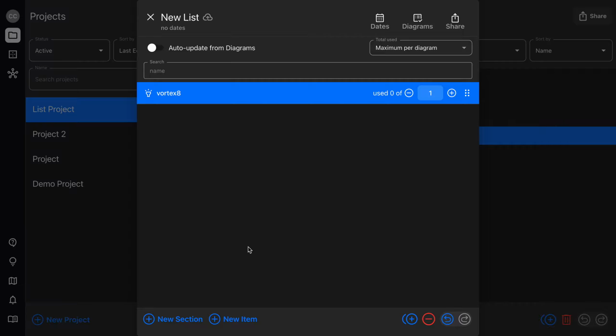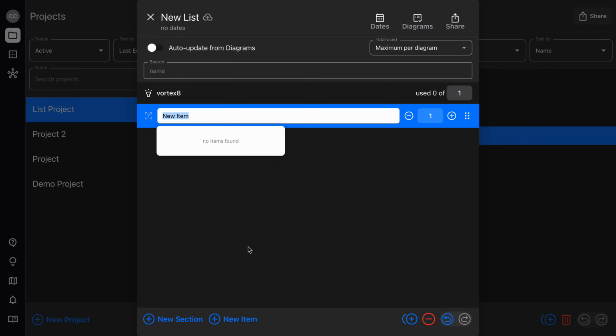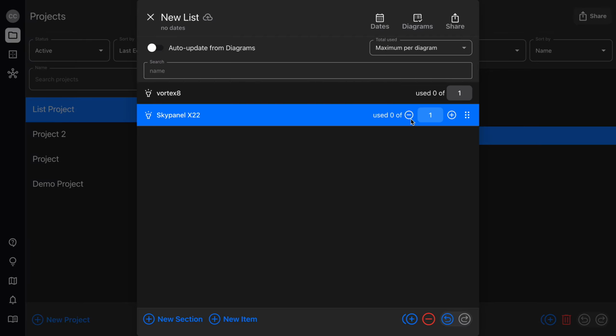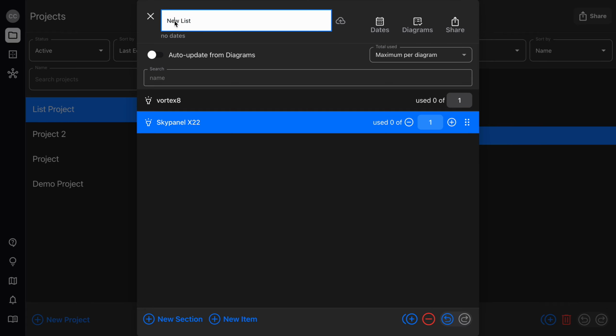I'll do command return, make a new item here. Let's call this, how about an X22? I've used a list item there. Great. So now I have a couple items on this second list, and we'll call this manual list.